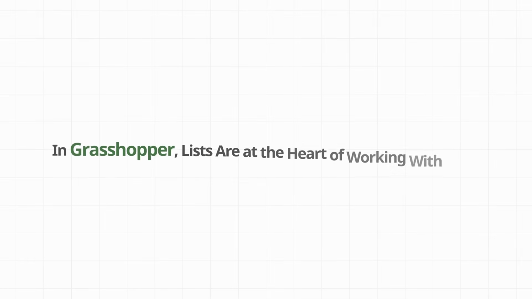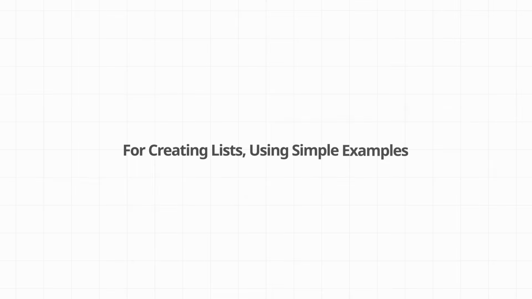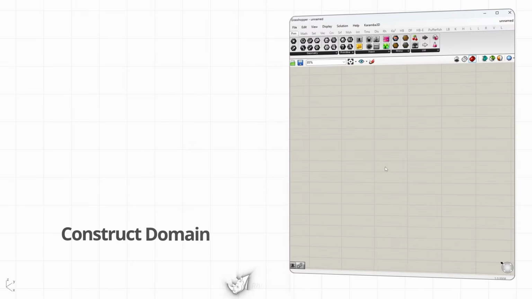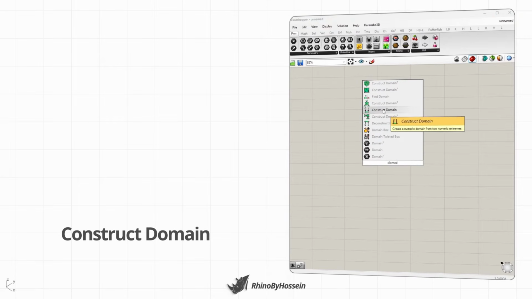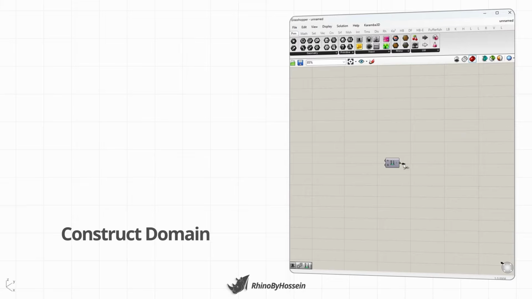Section 4, building lists. In Grasshopper, lists are at the heart of working with data. Now, we're going to walk through a few important tools for creating lists using simple examples. Construct domain is a tool we need to understand before working with series and range. A domain is simply a numeric interval between two values.